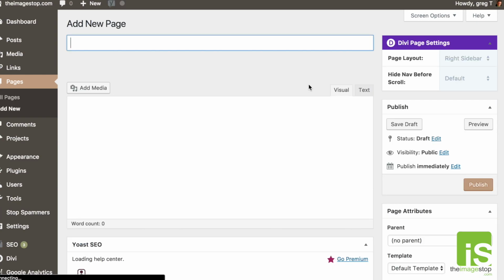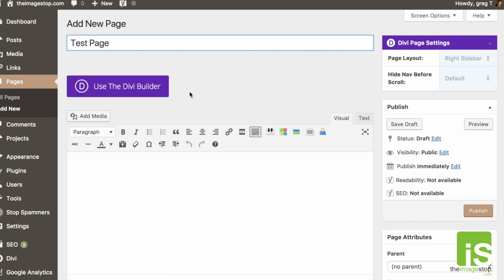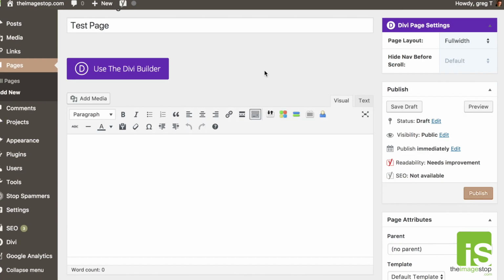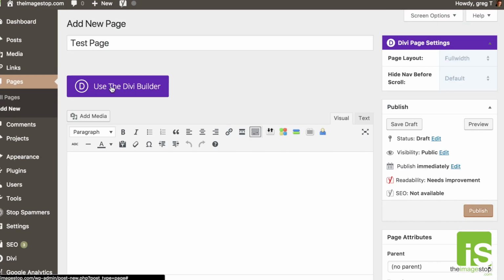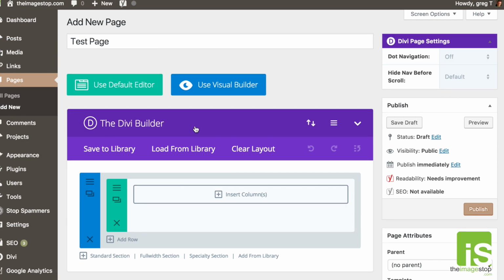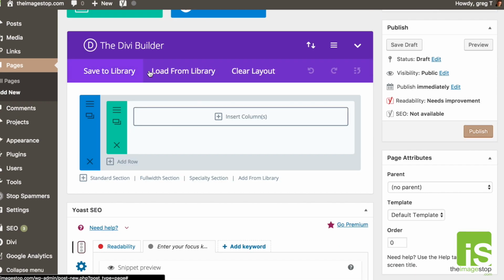Okay, so we're going to add a new page. And we're just going to say test page. Now this is what you'll get when you try a brand new page. It's got some very different things here. Page layout, right sidebar. We don't want that. We want it full width. So we change that. Now here's our builder section. There's nothing there. Use the builder. Suddenly the builder is in there, and check this out.